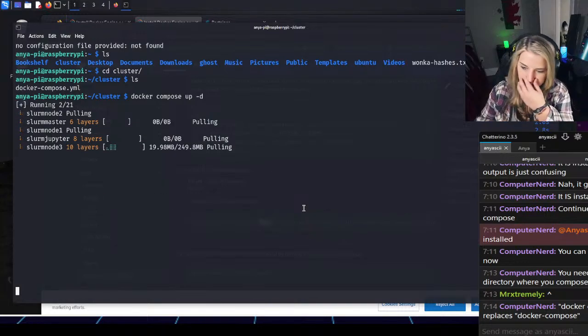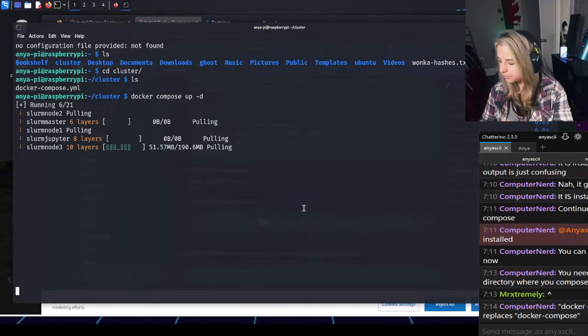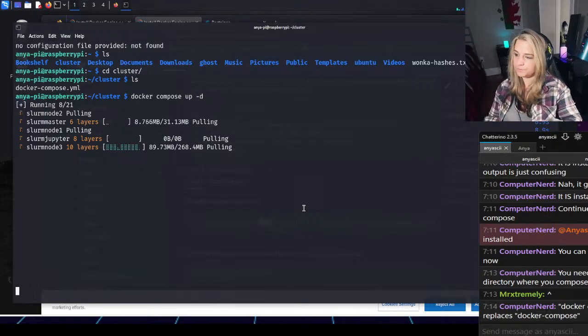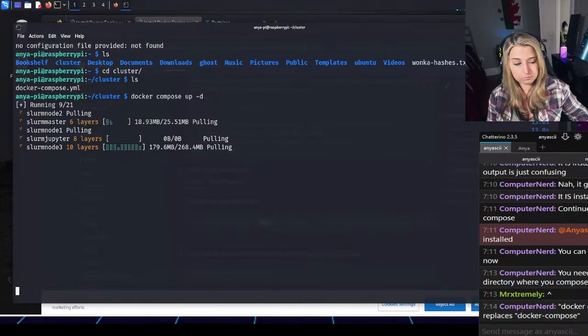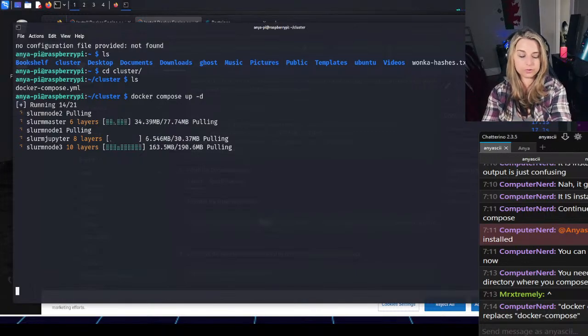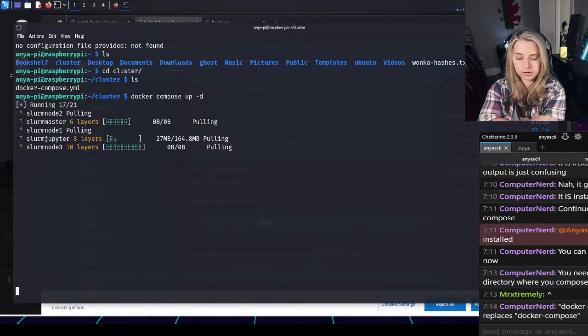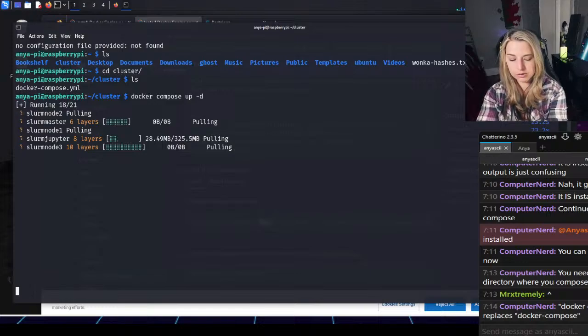Well, that's a positive sign. Docker space compose replaces Docker hyphen compose. Okay. Cool. Good to know.